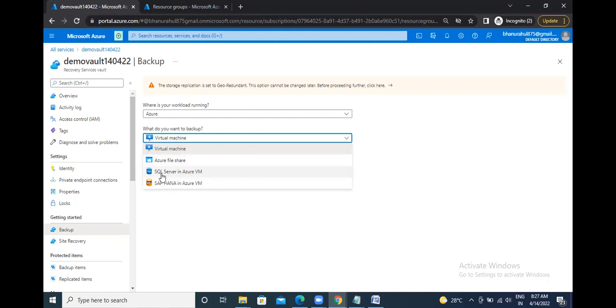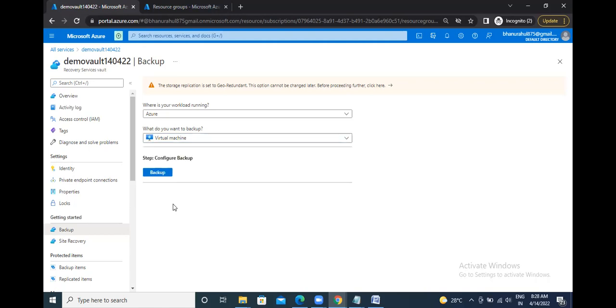Suppose there are SQL VMs in Azure. Okay, so SQL servers in Azure you can also back up. And if you have any SAP HANA servers in Azure VMs, make sure it is an Azure VM, and you can select that and configure it. Okay.